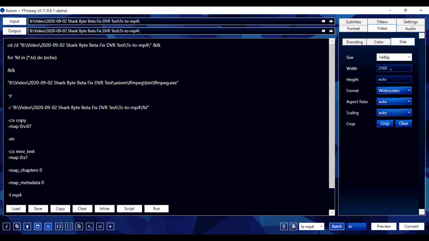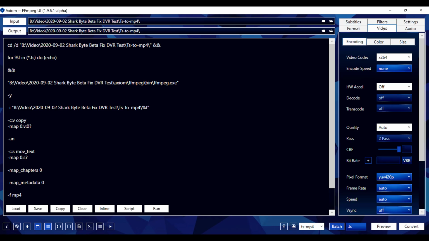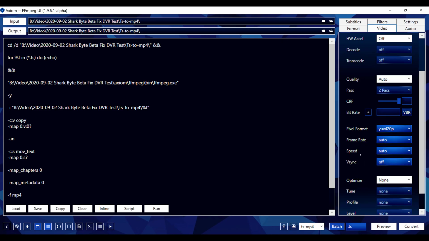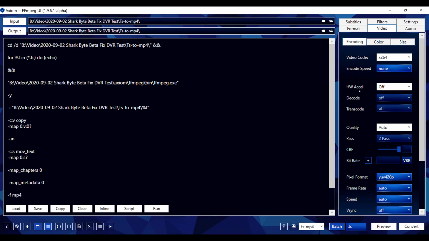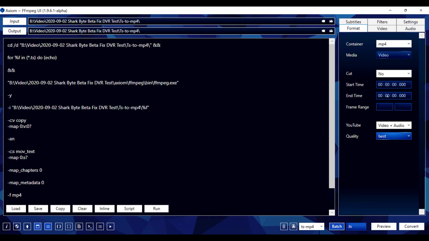I don't recommend going any higher than 1440p. We just want to trick the YouTube algorithm into using a good codec, which it only does if you have 1440p or higher. Okay, so go to the encoding tab on video. This is where it gets interesting. If you don't specify anything here, it's going to do a software encode. It'll be a little bit slow, but it'll get the job done. So I'm going to quickly do that here.